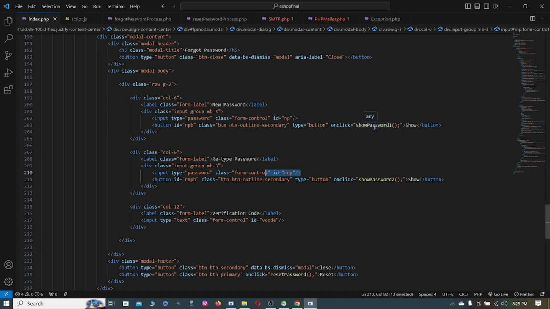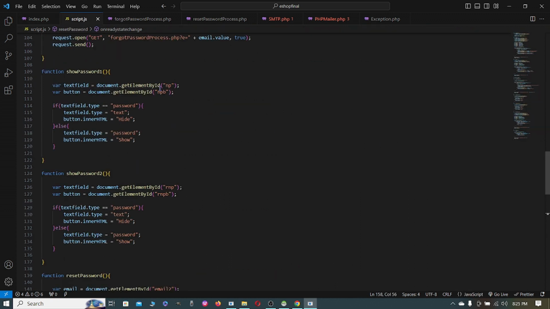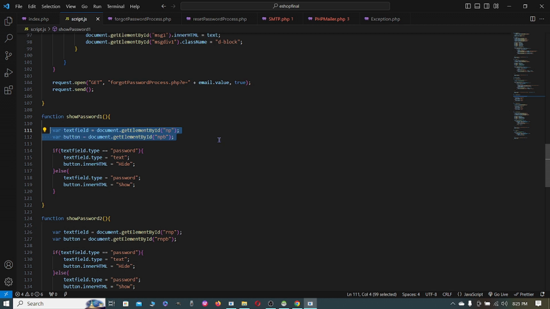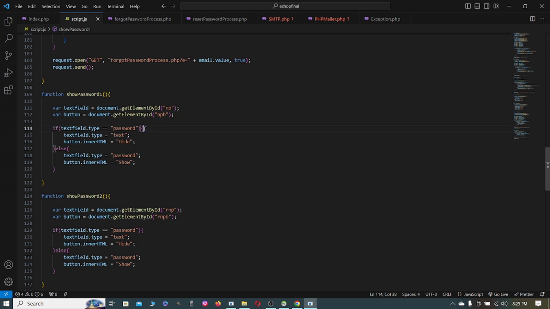And let's go to the JavaScript so we can see the functions of these two buttons. So here are the functions. As you can see, the same thing is there, and only the function name and the IDs are different. So I will explain now. I have used two variables to access the text field and the button. And if the type of the text field is password, we get to see some dots. And if it is so, we change the type to text, so we get to see the text version of the password.